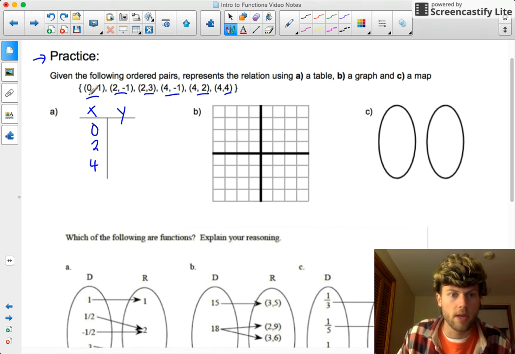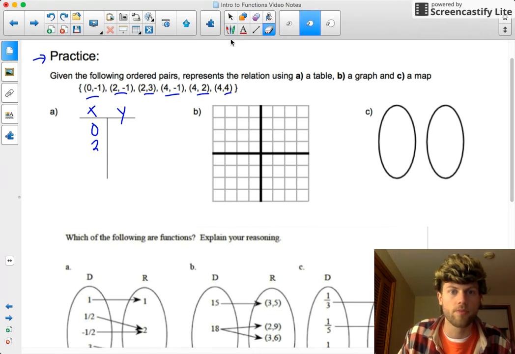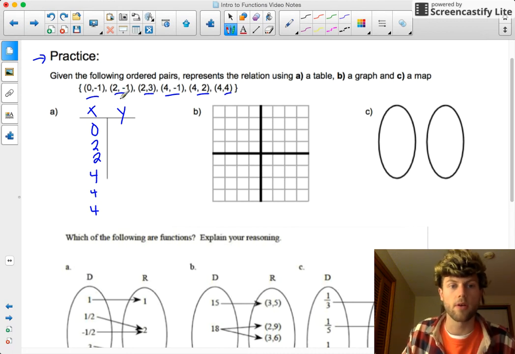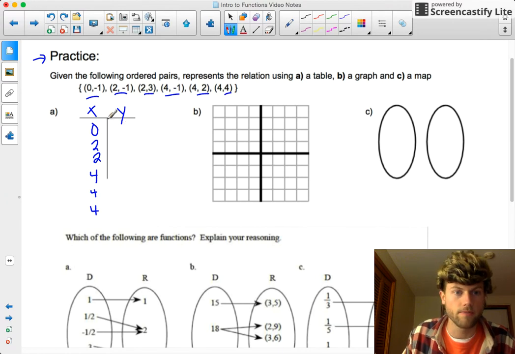Oh, no, I made a mistake here. I need to put down in my table all of the inputs. So I've got a 0, a 2, and I'm going to actually include the other 2. And then I have a 4, and then a 4, and one more 4. So actually I misspoke before, with a table, you should reflect all of your pairings.